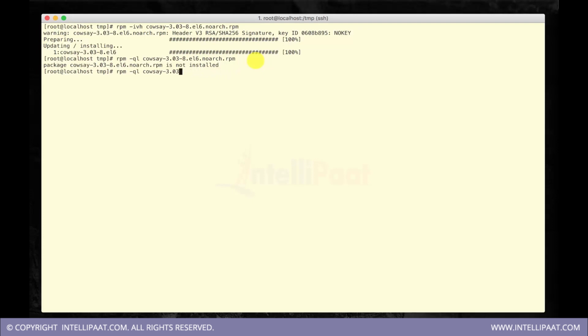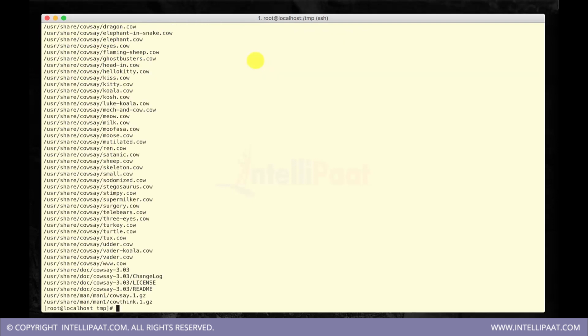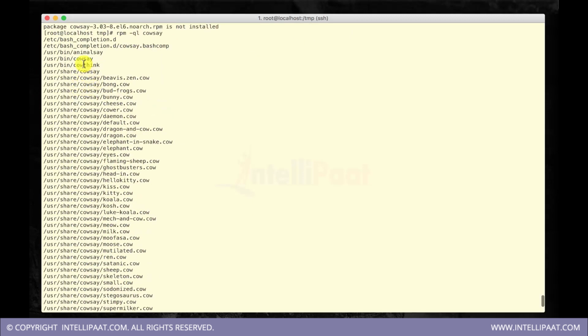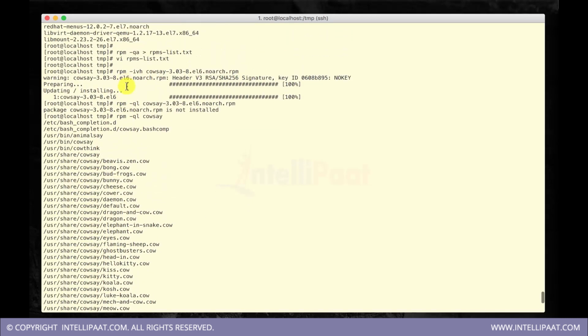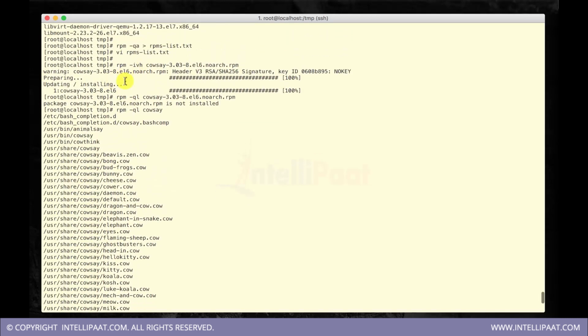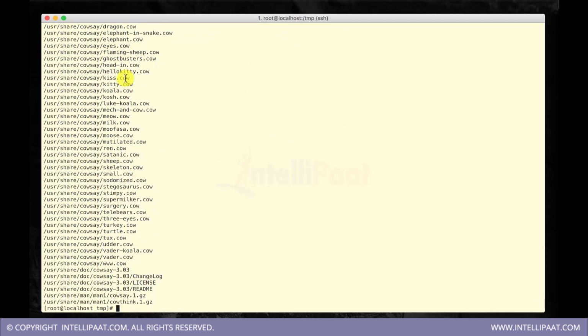That's because it just knows the name of the package, not the entire package name. Just like rpm -e, it needs just the name of the package, not the entire file name. Just the same, here we can see that it lists all the files related to the cowsay RPM and where they have been extracted to. So this is a pretty useful command, but you just have to remember how to pass it.